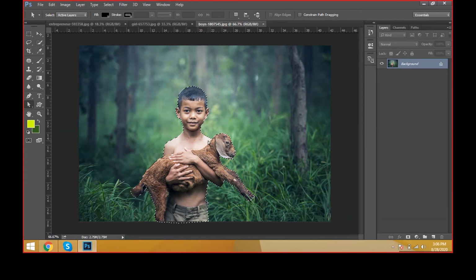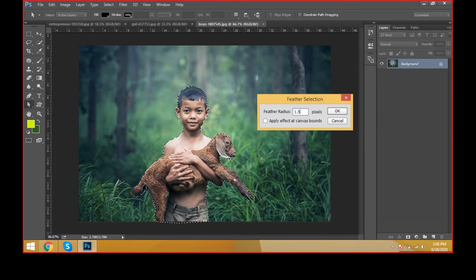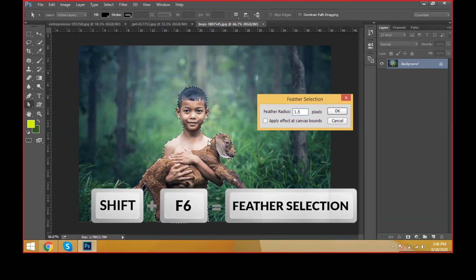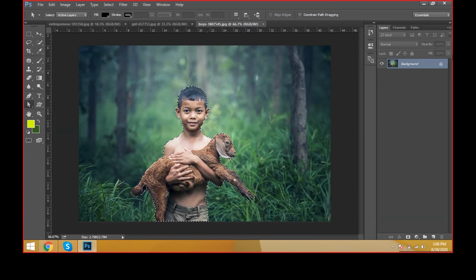Okay, and go with a feather. It's 1.5 for the feather. I'm just giving feather radius 1.5 using the shortcut Shift F6. Shift F6, we can get the feather selection and click OK. Now I would like to duplicate the image with a layer. Control J on the keyboard. You can get the duplicate of the image.